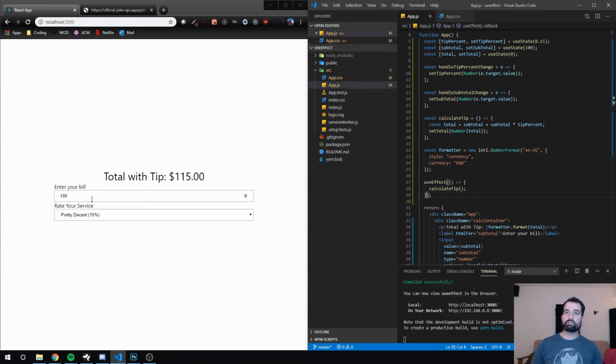And now we're back to working normally. So update that. So everything is working like it should. Now, let me show you something else that's kind of cool about the useEffect hook.